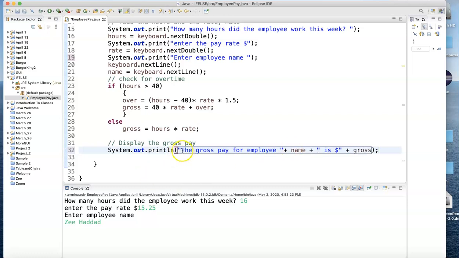I want you to print all that. So I want you to print this statement, the gross pay for employee. It's going to print that with the space. Then it's going to put the name of the person. Then it's going to put a space is, put the $, then the gross pay. So if we did this correctly, let's see what will happen.